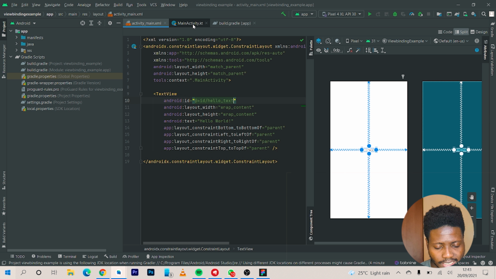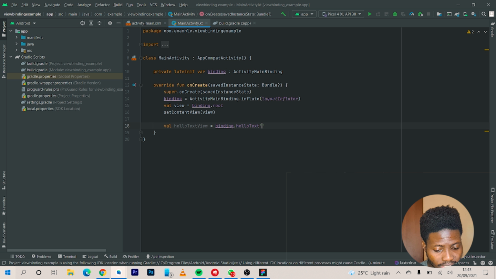And with this, I can go ahead and use my helloTextView to do the usual stuff. So helloTextView.text, and then do the same thing we did earlier on, which is not hello world. So there you go. That's how you use view binding to reference your views in your project code.